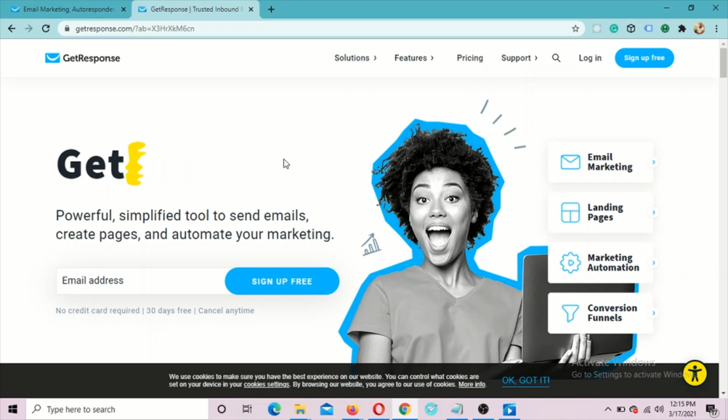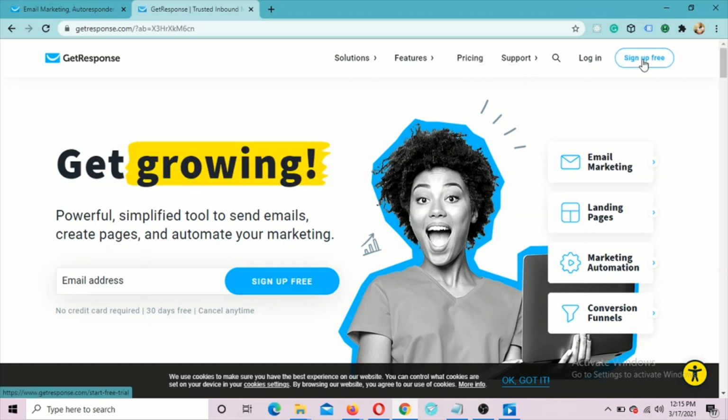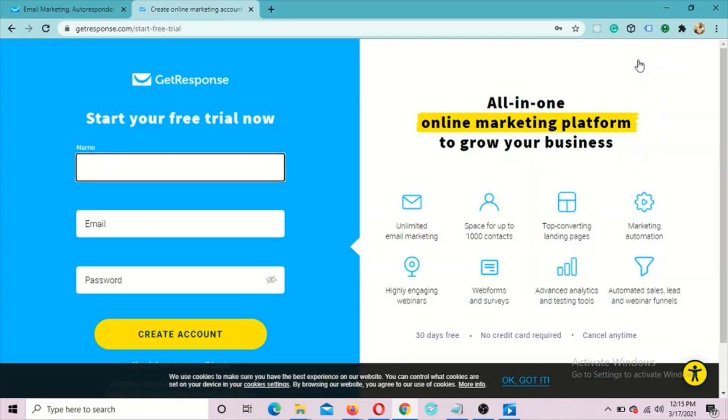On the GetResponse home page, you will see a sign up free button, so you can click on any of the buttons. So I click this. Okay, so we'll be redirected to the registration page, where you will fill in your name, email and password. Now I don't need to do this again because I already have an account with GetResponse. So if you fill this form, just click on the button here, create account.